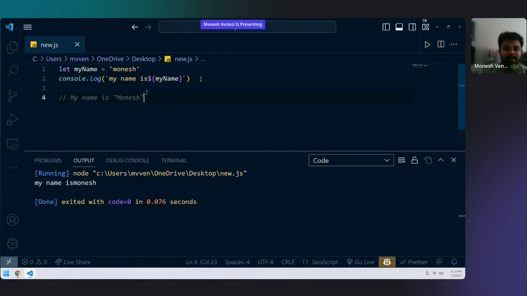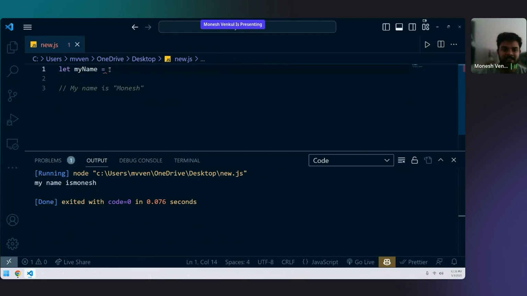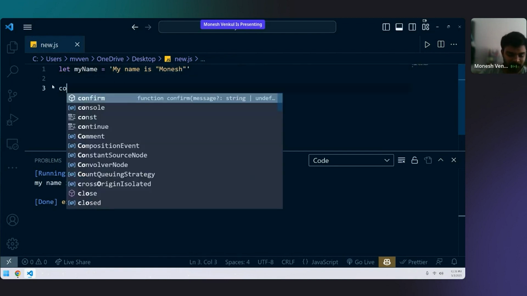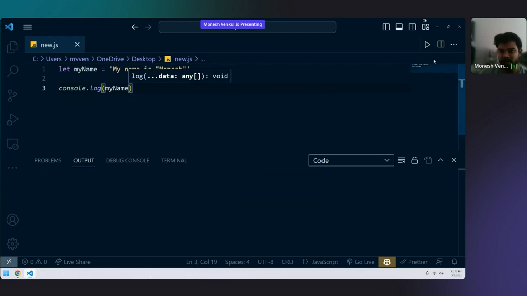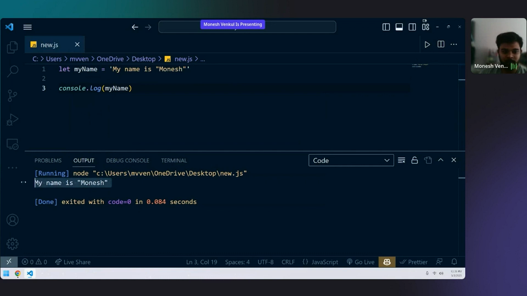Okay, so I'll reveal the answer. Some of you have already kept the answer. Whenever you want to use double quotes in your output, you have to use single quotes here. My name is Monesh. Now, if I run this code, console.log my name, my output will be: my name is Monish.